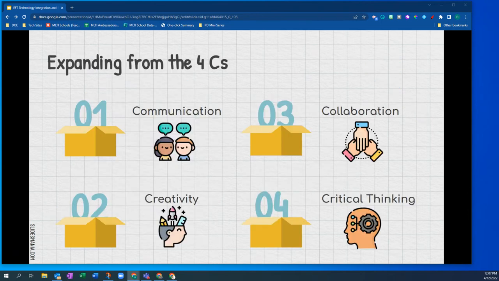So obviously you've got the 4 C's, right? That's been around for a little while now. The 4 C's of 21st century learning: communication, creativity, collaboration, and critical thinking. It gives a solid foundation, of course, making sure that these are incorporated into your lessons, technology or not. A lot of times we want to have some level of each one of these, or one of these, somehow.